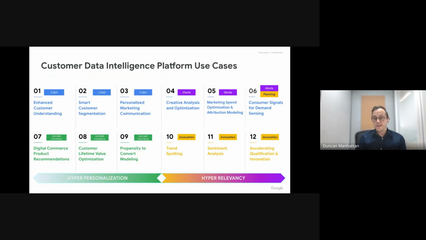So our Google Cloud team have taken these ideas of customer data platforms, marketing data platforms. We've identified a set of 12 actionable use cases that drive the most value for most of our customers. Now, these are spread across marketing analytics, digital commerce, planning, innovation. Unfortunately, we don't have time to go through all of these today.